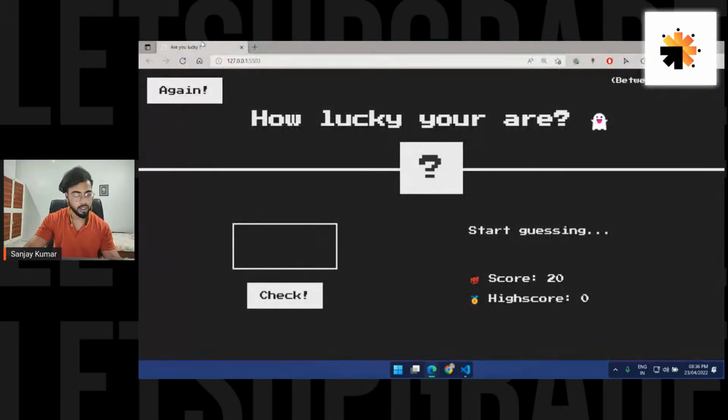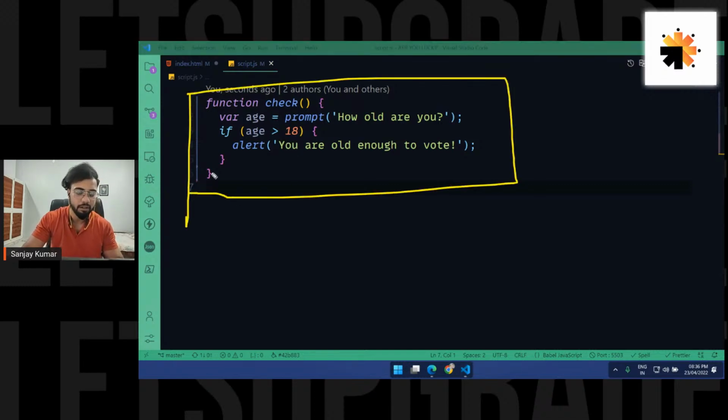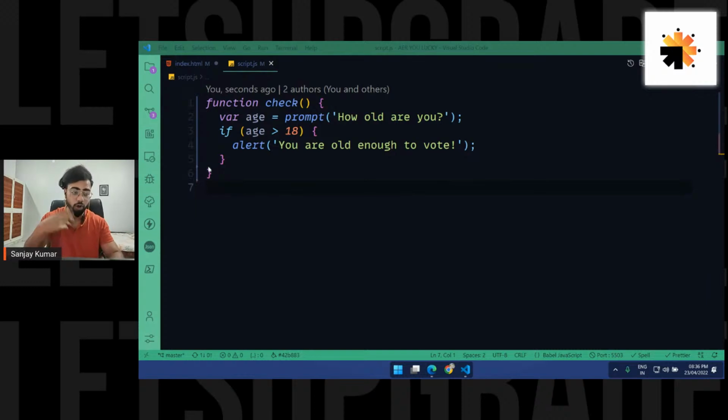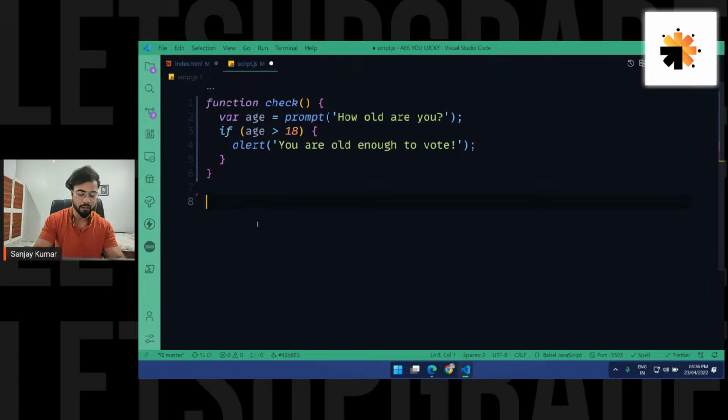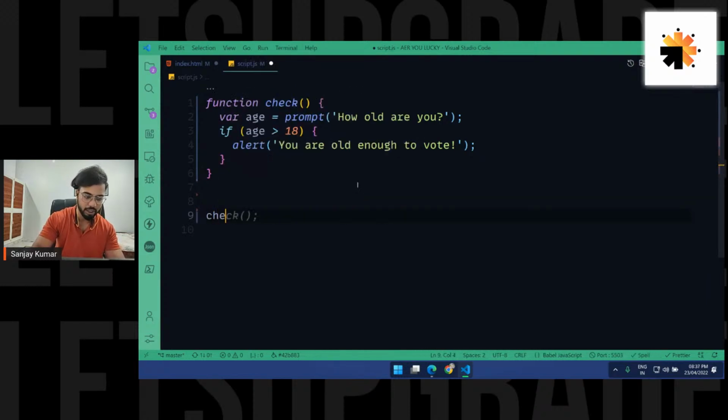As you can see, we haven't got any pop-up for the age or anything like that. We have to call this function. So here we have made a function. Now we have to call the function to use it. So to call a function, it is very easy. Remember, we were using functions before. This was also a function. So it's very easy to call. Just type the name of the function. Check is the name of the function, and use these braces after that. And here we are calling a function.